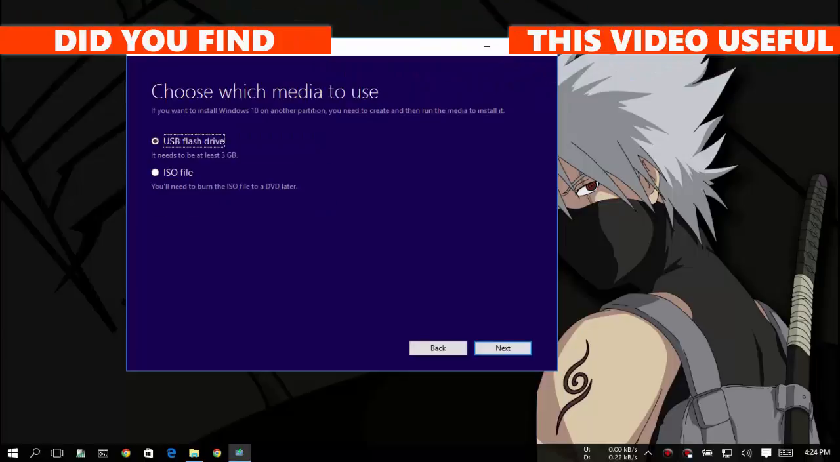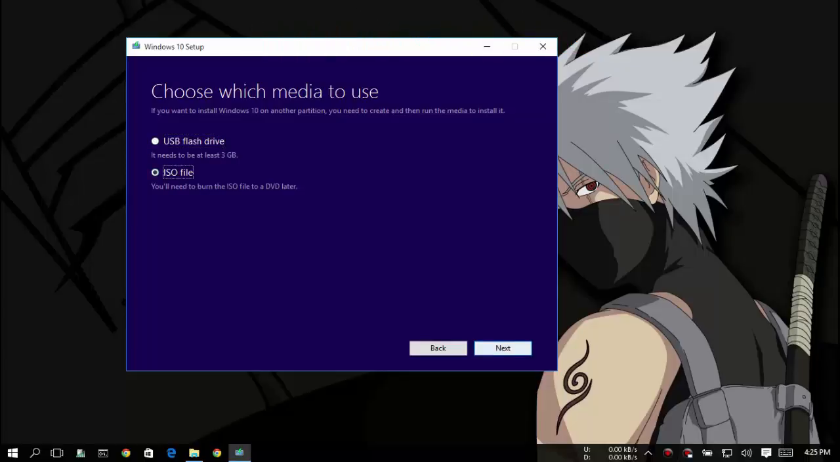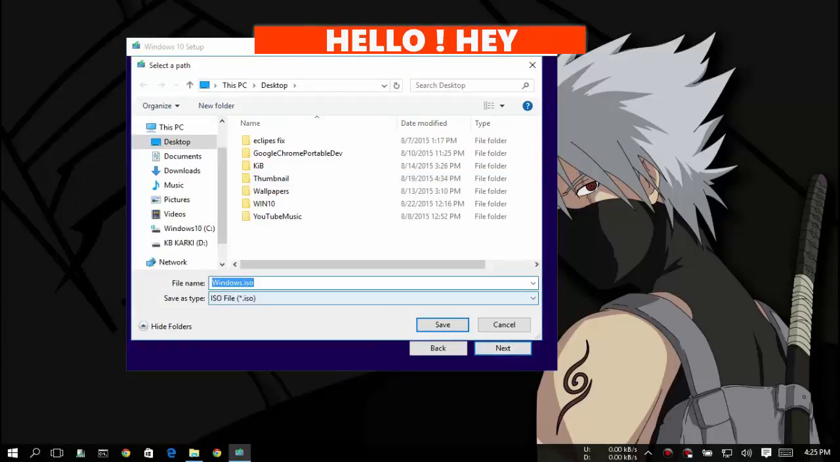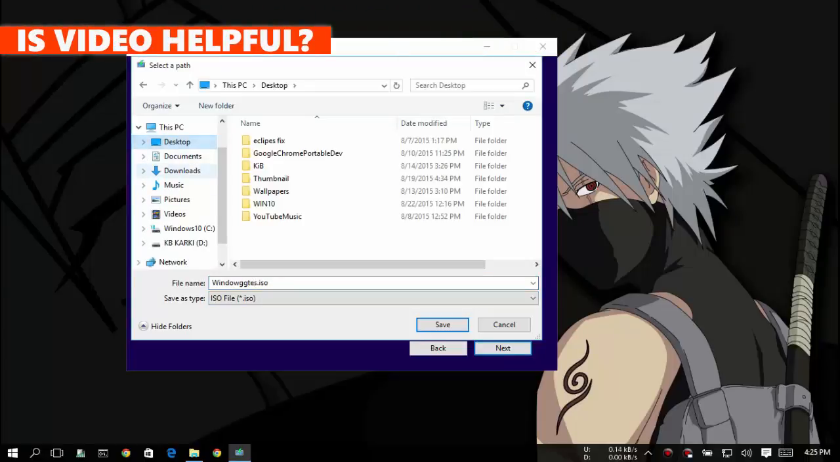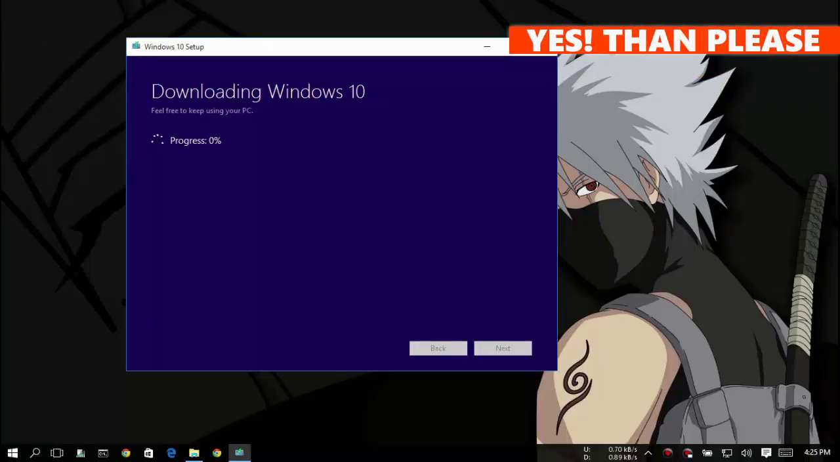So hit next, and you can directly create an installation media on a USB flash drive, or you can just get an ISO file. I'm going to get an ISO file for now. So hit ISO file and then hit next, and you're going to name it, and you can save it wherever you want. I'm going to select desktop, and then just hit next.